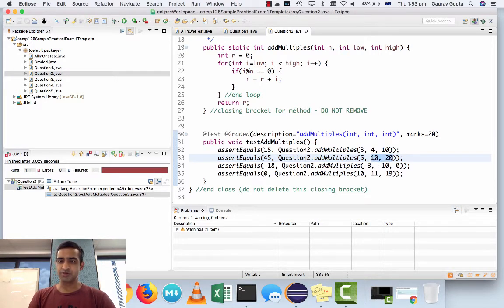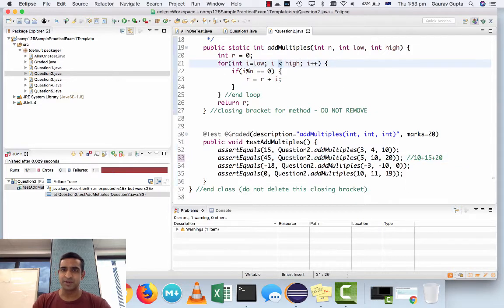So the multiples of 5 between 10 and 20 are 10, 15, and 20. And your answer is 25, but it should be 45. So it's fairly clear that 10 and 15 were added, but not 20. And that's because I had less than, not less than or equal to. Make that change, run the test, and it passes.